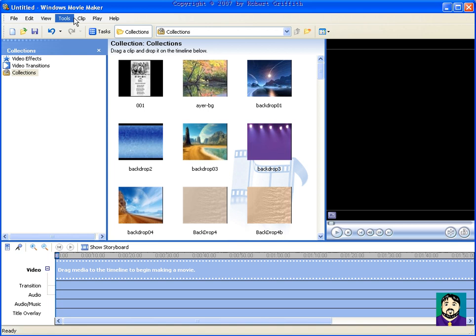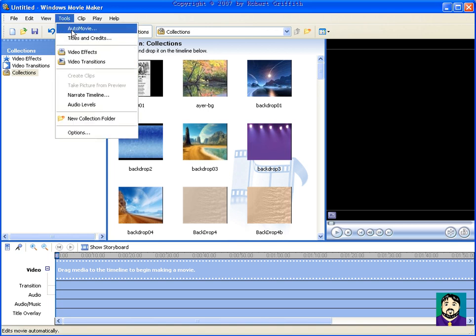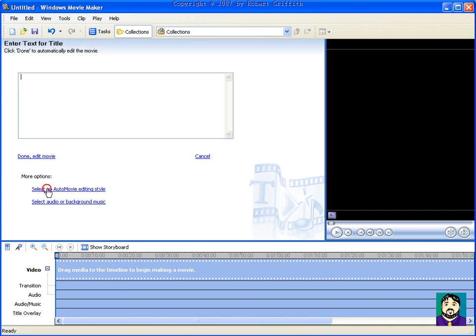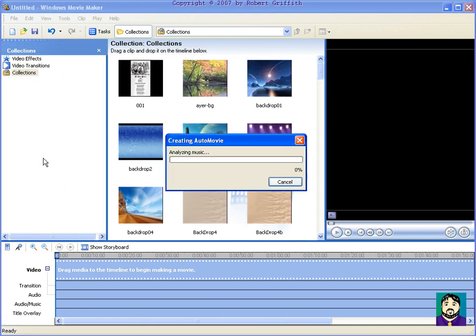I'm going to go up here and click on Tools, Auto Movie. Now you see it comes up and you have flip, slide, reveal and page curl transitions. This is good for a blog or something, a highlights movie, simple editing, a music video. I'm just going to leave it on the one it's on and enter a title, My Random Movie. Okay, and I'm going to click Done.